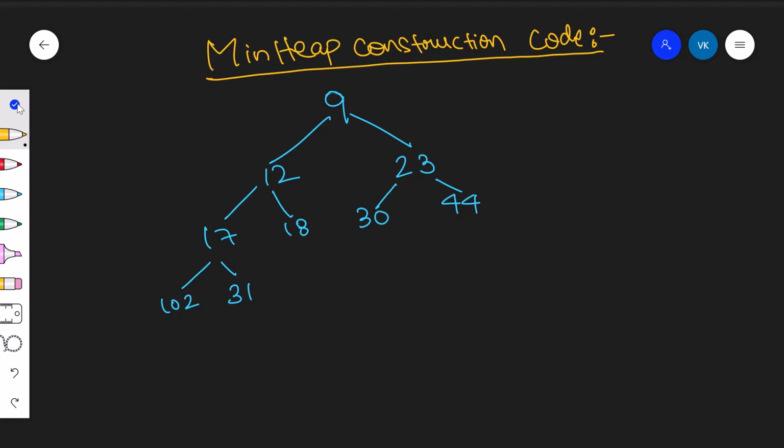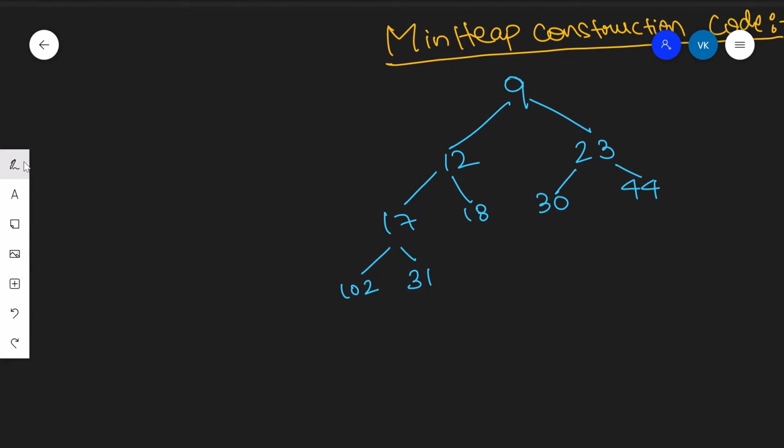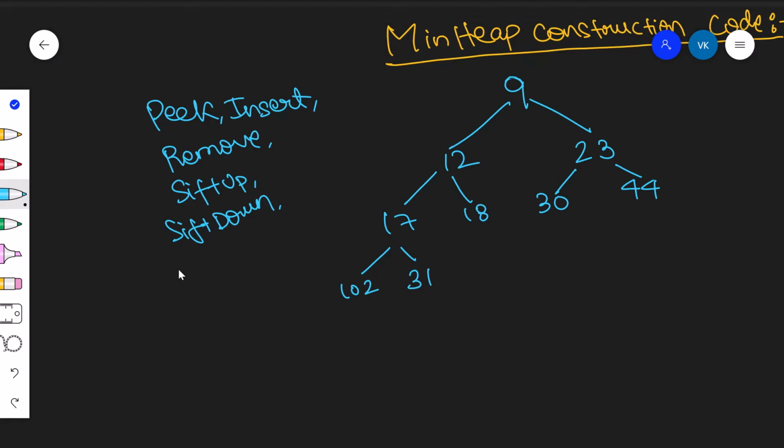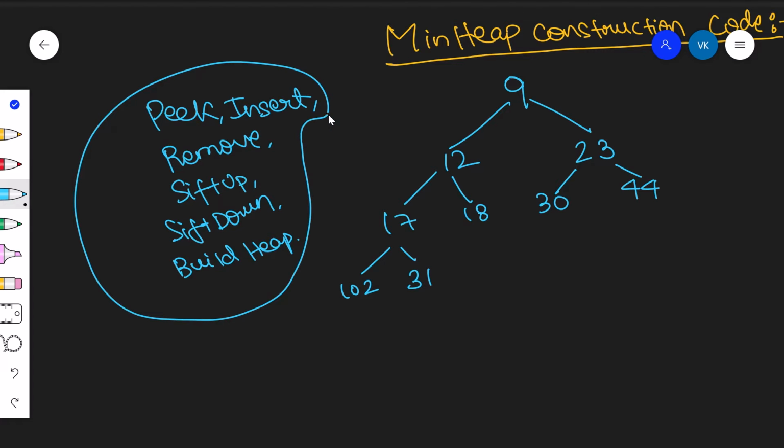Okay, so some of the operations which I'm going to cover in the coding part are peek, then we can cover insert. We are going to insert a value into the heap. Then I'm going to be covering remove, and sift up and then sift down. And I believe the last one should be build heap, right? The last one should be build heap. So these are a few of the operations which I'm going to cover in the coding part.